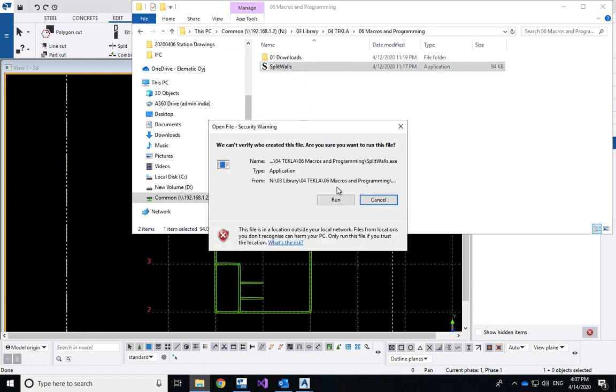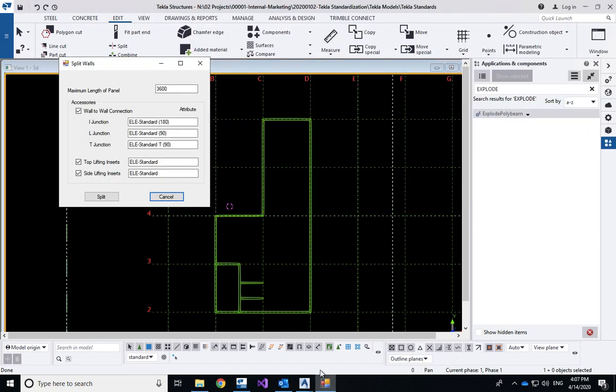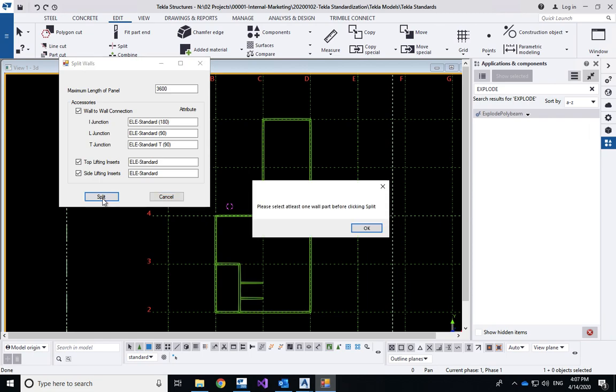Double click on this and you will get this dialog box. Just click run on this. Now in order to ensure that this tool is connected with the current running instance of Tekla, you just click on split without selecting any wall element.